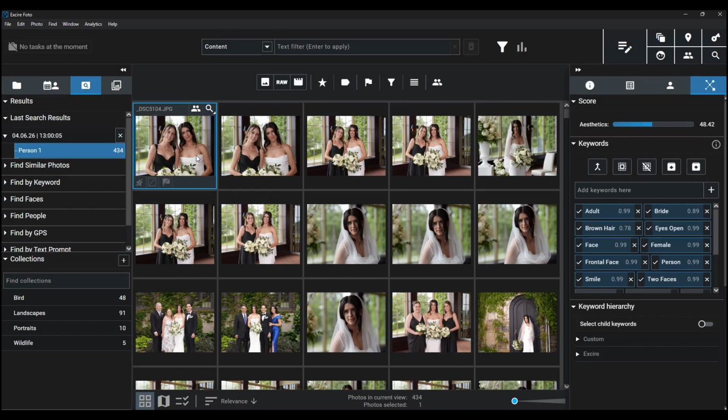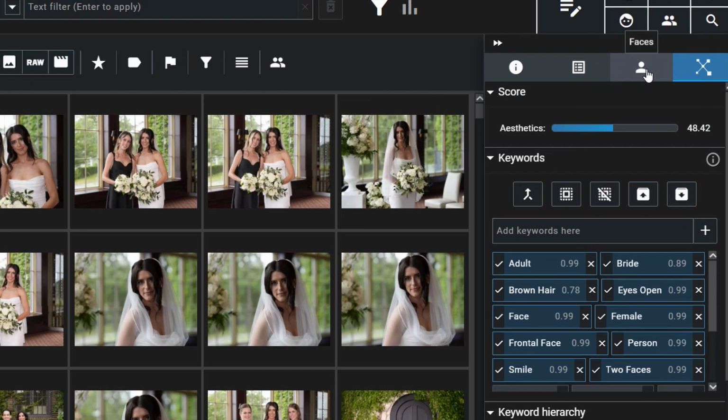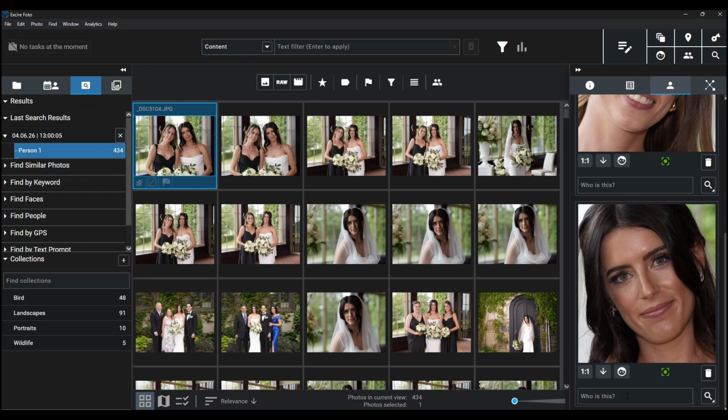Excire even identifies and magnifies the faces so you can check sharpness at a glance. That's in this faces panel here. And you can even add names.